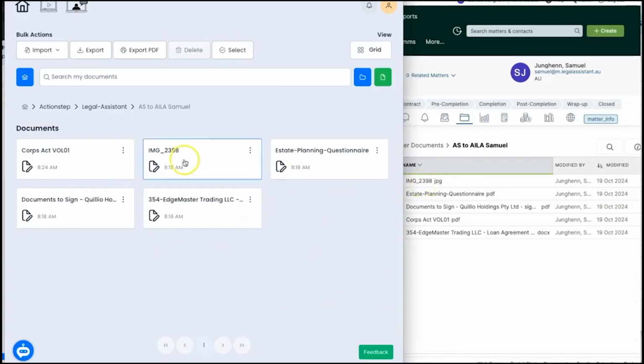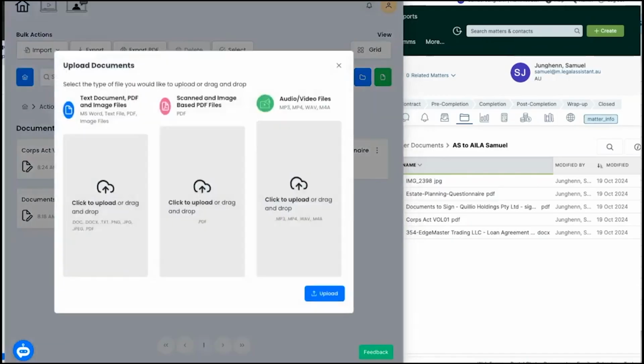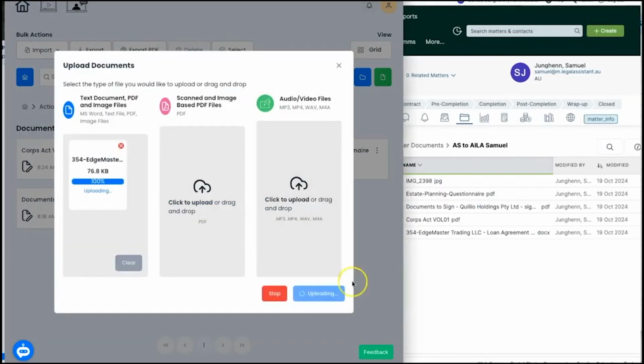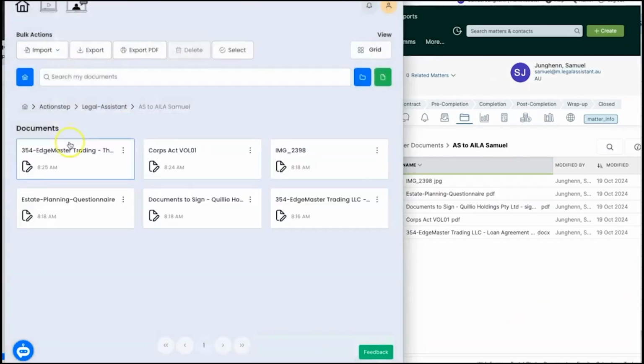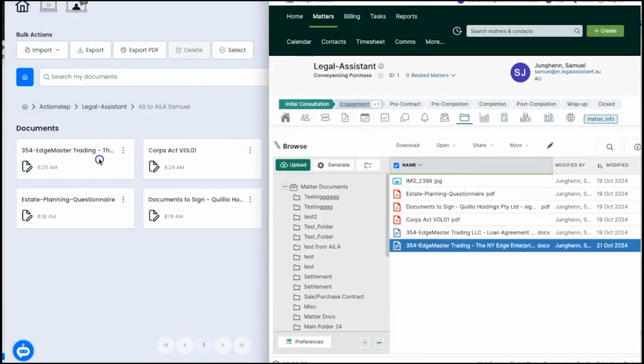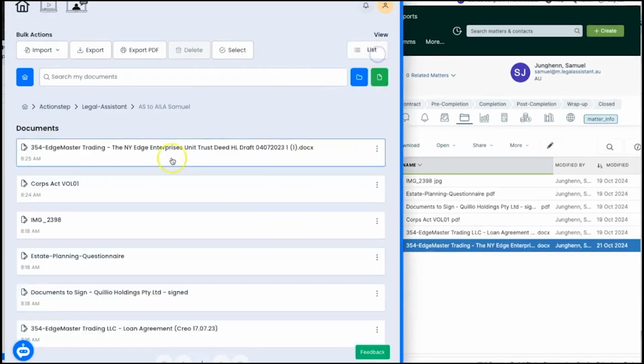PDF documents will be converted to Microsoft Word automatically, so you can edit them, and you can export them with the same formatting as the original PDF. And if you import images, they will be converted to written text. So it's great if you have photographs of documents, text messages, or anything that you want the AI to work on. If you have audio or video files in Actionstep and import them, they will automatically be transcribed and a Word document created. Any documents that you import into Quillio will automatically show up in your Actionstep account. So if you modify or delete a file in one system, it will be reflected in the other.